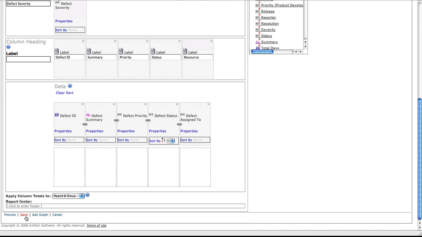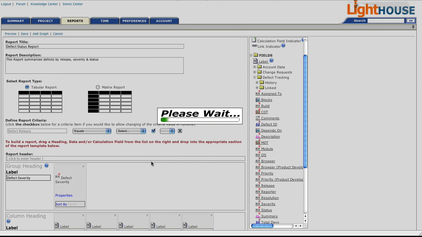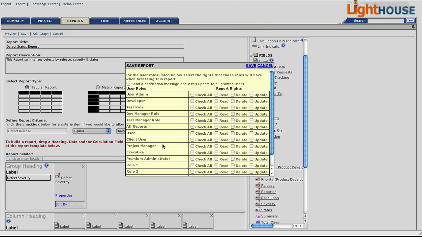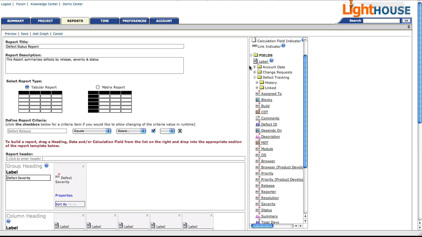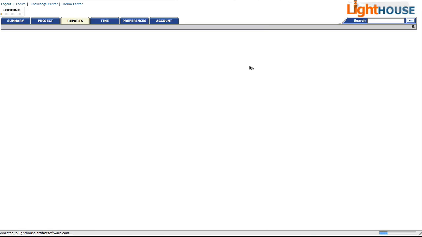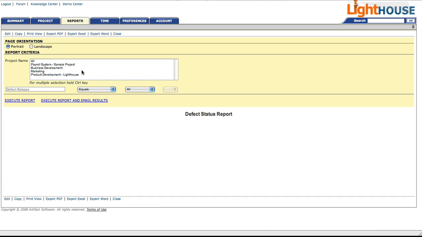So we like our report, we want to keep it, now we're ready to save it. So we click on the Save link, and the first thing we are given is the ability to decide on which resources should actually have the privileges to run this report. This is pretty self-explanatory, so we can go ahead and save that. And now we have completed the process of creating a custom report.